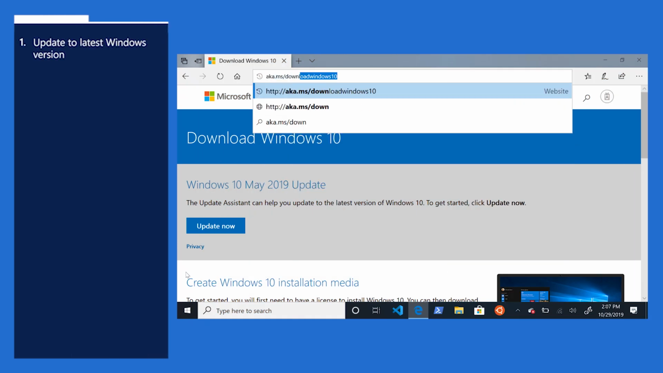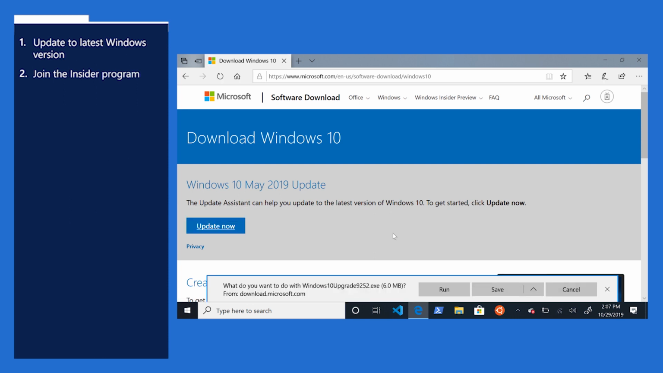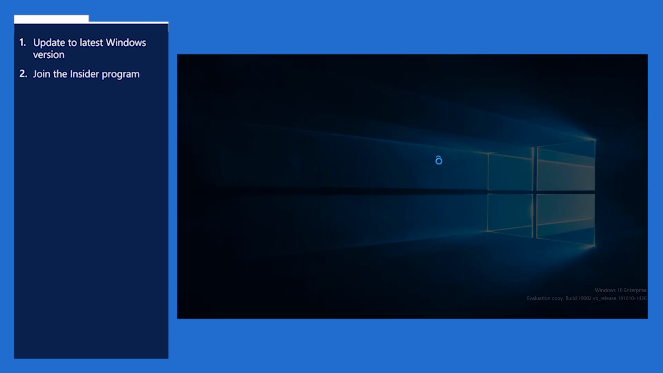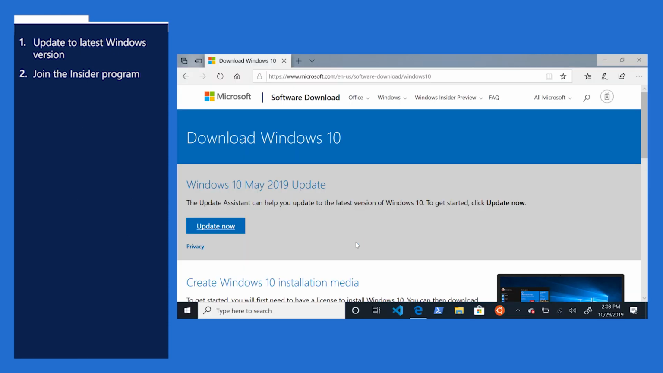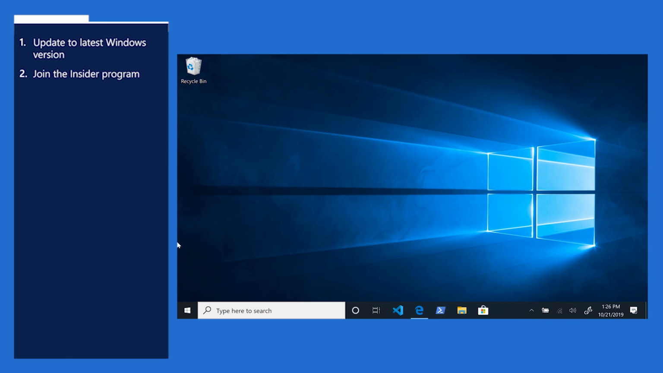To set up WSL2, you'll need to update to a recent version of Windows 10 and join the Insider program. From the Insider program, you'll need to install an Insider preview. First, download and run the Windows Update Assistant.